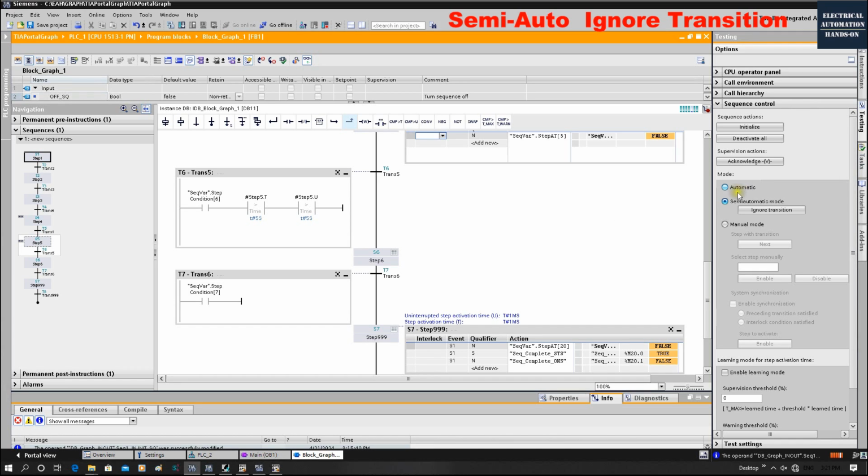But again, this auto, manual, and semi-auto mode are very useful during the commissioning. To be honest, this is one of the key reasons I prefer using graph to do the sequence control compared with ladder logic. Okay, this panel is very useful.